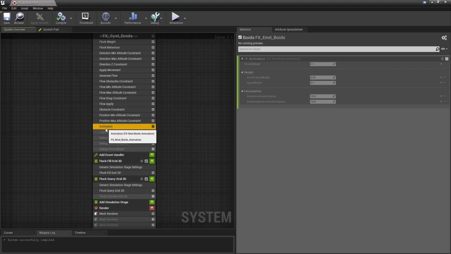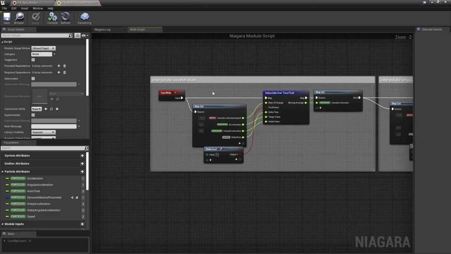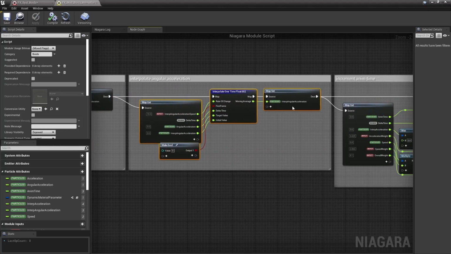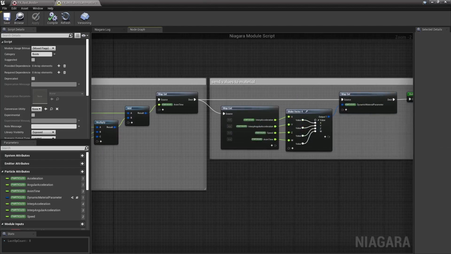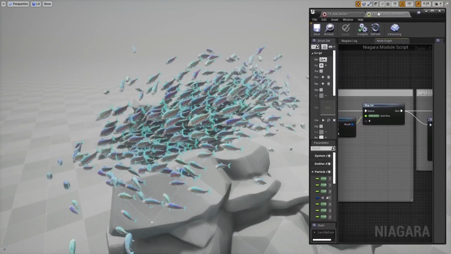Oh, almost forgot those two. The animation module is quite straightforward. First, interpolate over time the acceleration, because it may change quite abruptly, so I wanted to smooth it out, and same for angular acceleration. And then I increment an overall animation time based on the acceleration and speed, and that's a value used in the material to drive the swim animation. So a fish may coast and swim at least a little bit based on its speed, but also swim super fast when it accelerates. And then these 4 values are sent to the material using a dynamic material parameter.